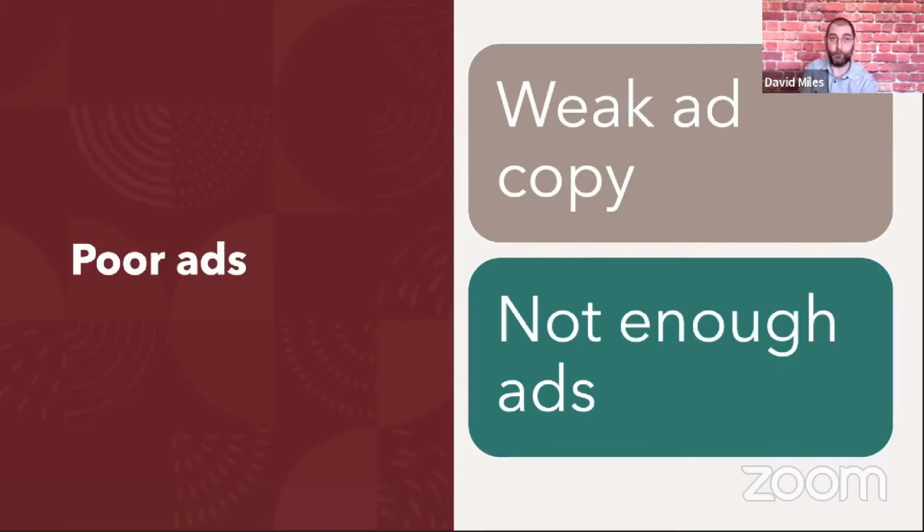So if, for example, someone searches for pension advisor in Manchester, they'll see an ad that talks about pension advisors in Manchester. Whereas if they search for retirement planning in Liverpool, they need to see an ad that talks about retirement planning in Liverpool. And obviously you can only do that if you've got more than one ad.